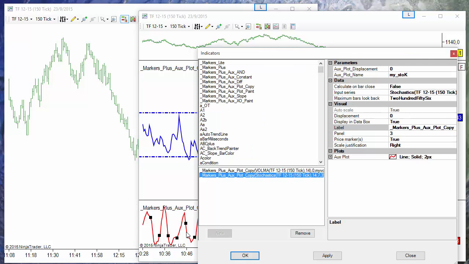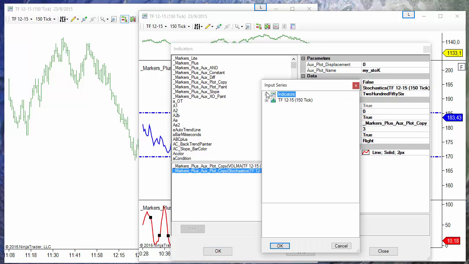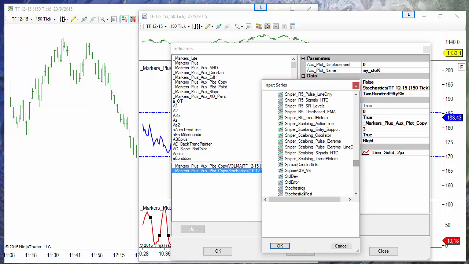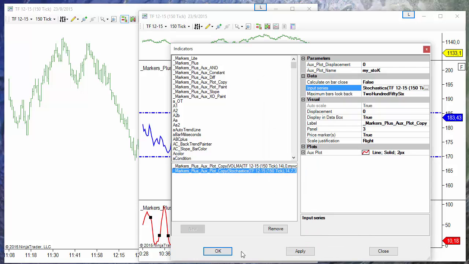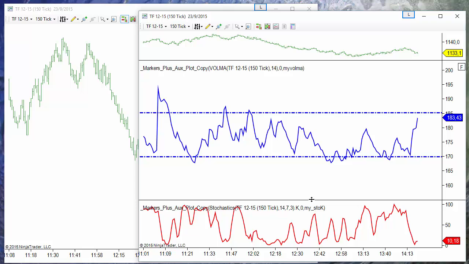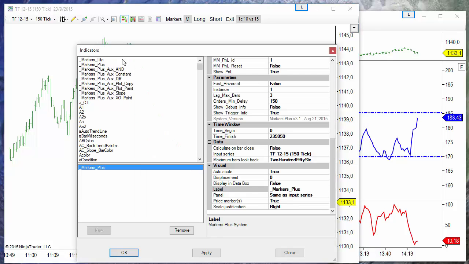This is using the copy indicator. I will name it my stoch, and on the input series I select the stochastics and the key line. So now I have the stochastics in this variable, and now I can use it on markers.